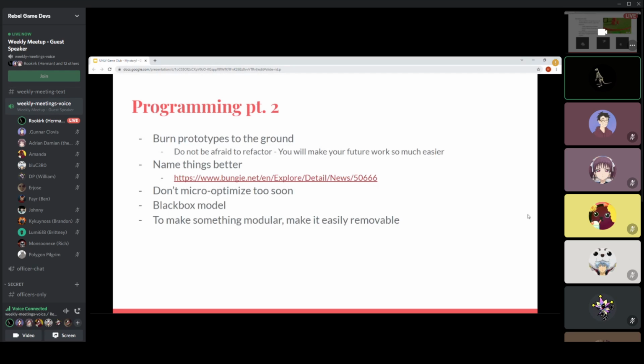Yeah, and so then, part 2, I believe you should burn your prototypes to the ground if you're making a prototype for a long-term game, like a 6-month to 1-year project and more. I believe that prototypes should be hasty, quick, to see if technical limitations exist or if the design is fun. I do not believe prototypes are a good code base. You should not be afraid to refactor your code, your foundations, because it will make your future work so much easier.